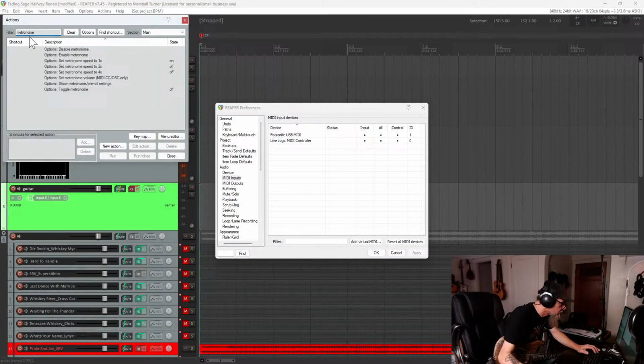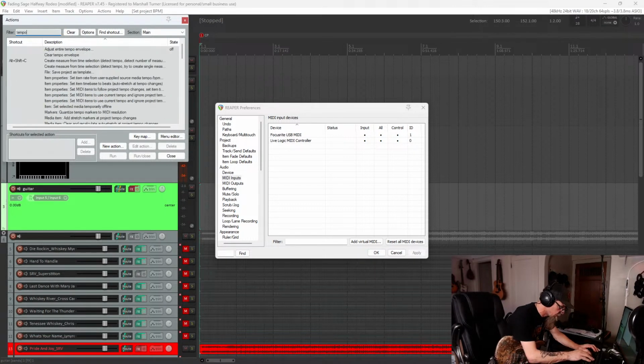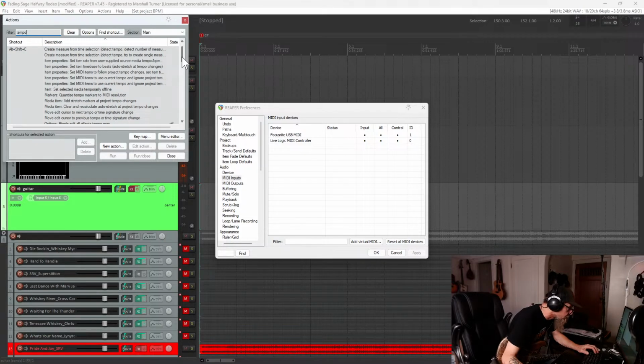Let's go metronome. Enable metronome. Come on, speed, set metronome, volume, enable, disable. Let me see if I go metronome tap. Okay, let's do this. Let's go tempo. Just tempo, entire, clear, that might be it. Set rate from user supplied source, media, tempo, BPM, from time selection, clear tempo, adjust entire tempo envelope. Okay, this might be where it is.